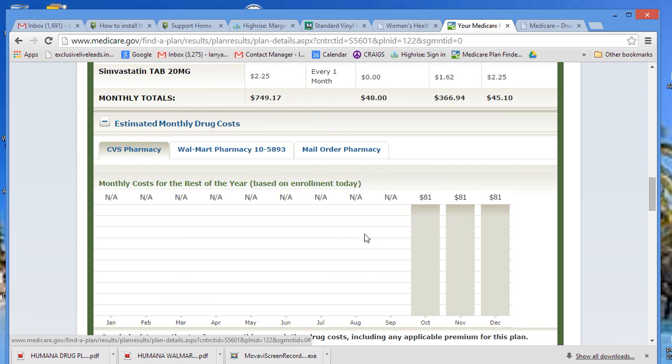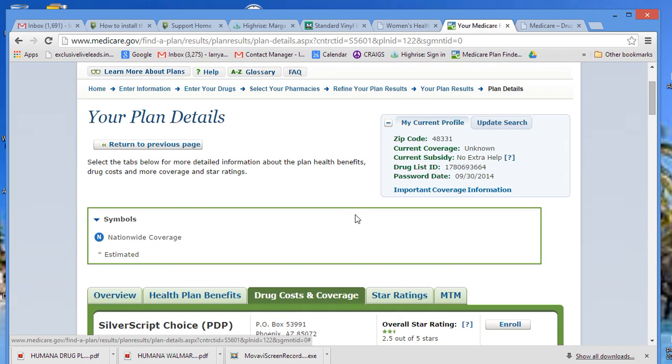Now, one last thing I want to say before concluding is that when you open up this website and you start to enter your information, it'll give you an option. Do you want to look at 2014 or 2015? For most of us, we'll be looking at next year, 2015. And that's what the site should default to. But pay attention to that and make sure you're analyzing your drugs for next year.